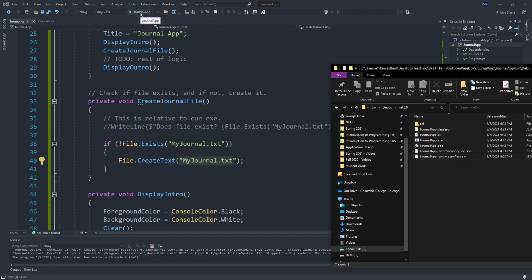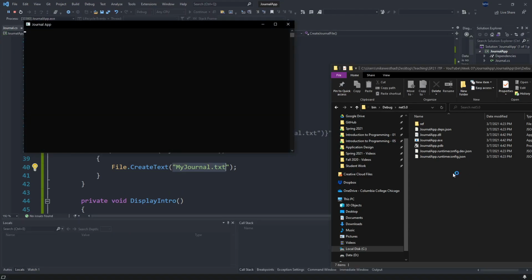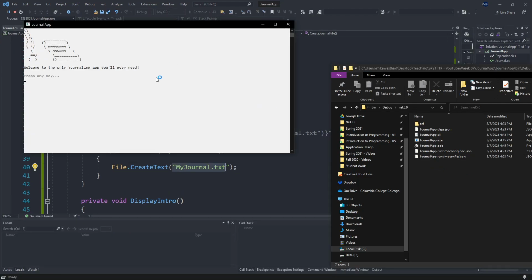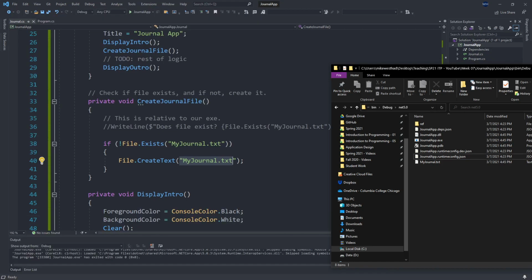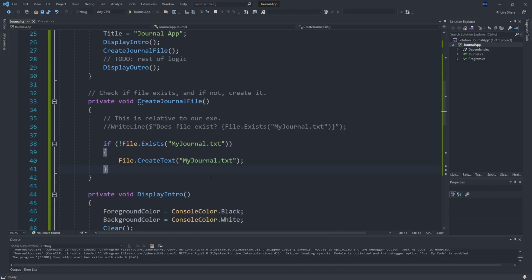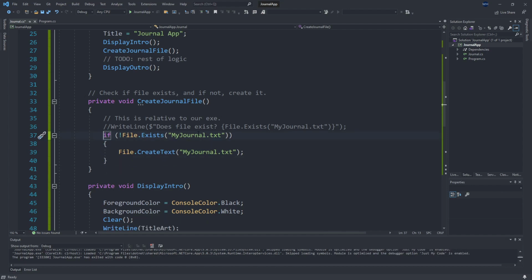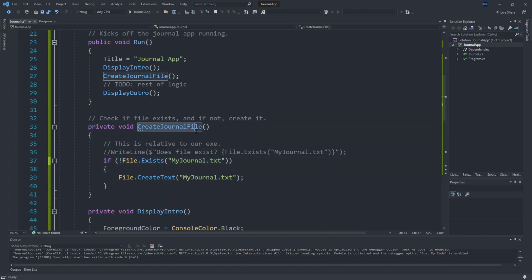So if I hit play now, there's no myjournal.txt, but after we run the intro, we can see myjournal.txt pops up here. So we can now be sure that after we run this at the beginning of our application, there's always going to be a file called myjournal.txt. So if we tried to add something to it or clear that file, our commands will work.